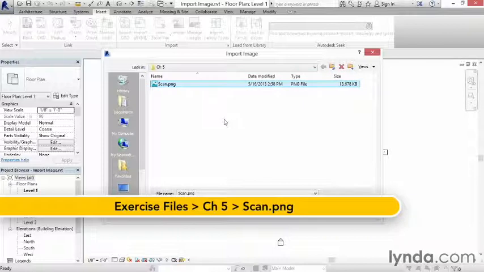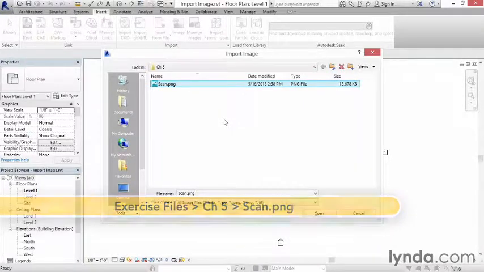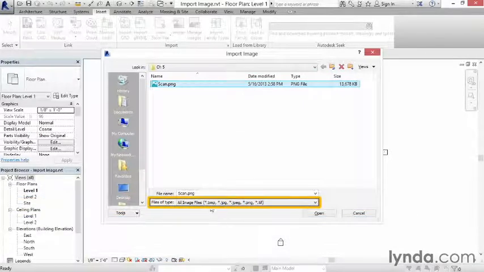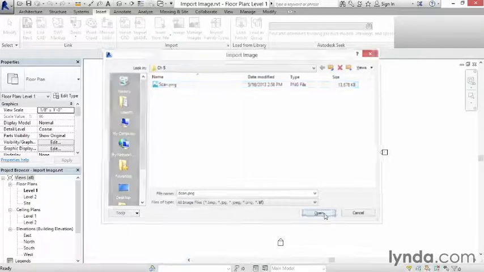And you can see here that I've got this file called Scan. And down here are the file formats that Revit supports. So it can be a BMP, a JPEG, a PNG, or a TIFF file. So if you can create any one of those file formats, then you should be able to import the image in just fine. I'm going to click Open.